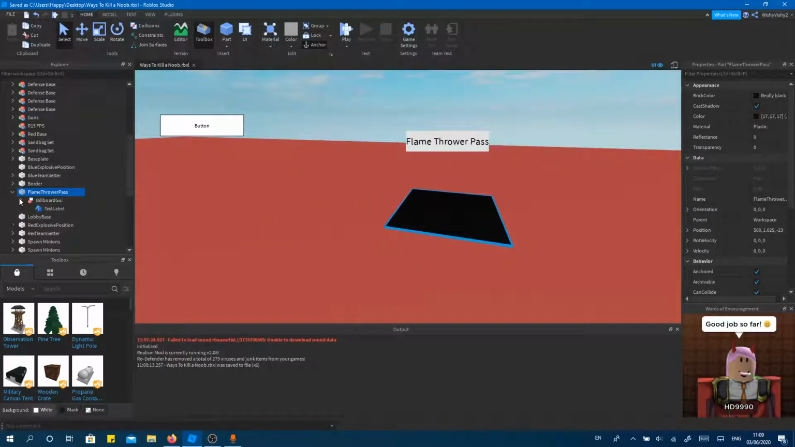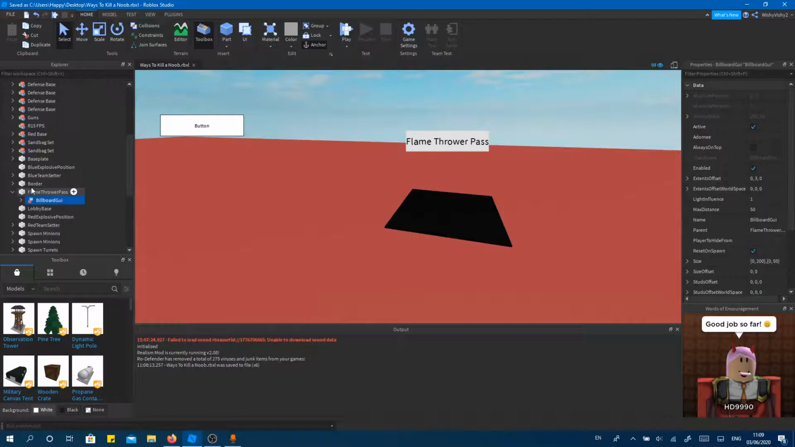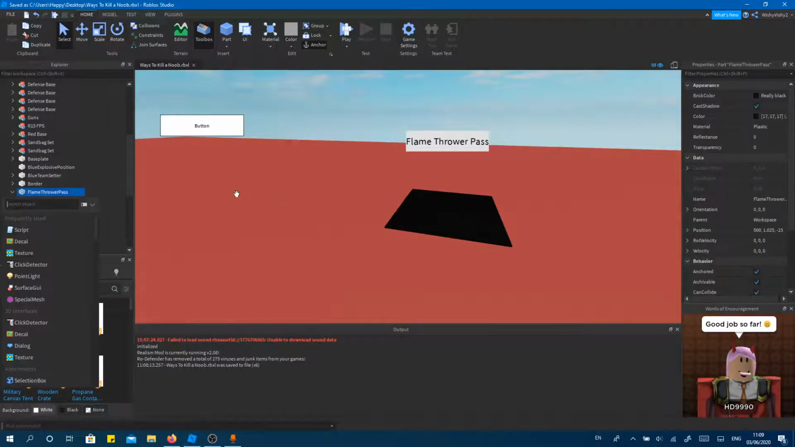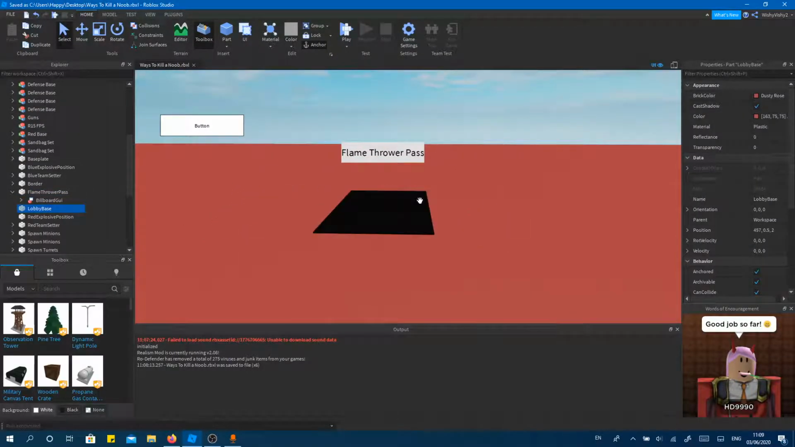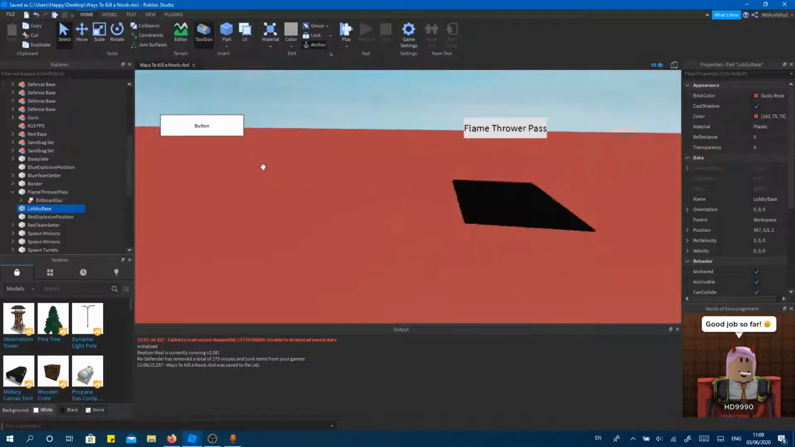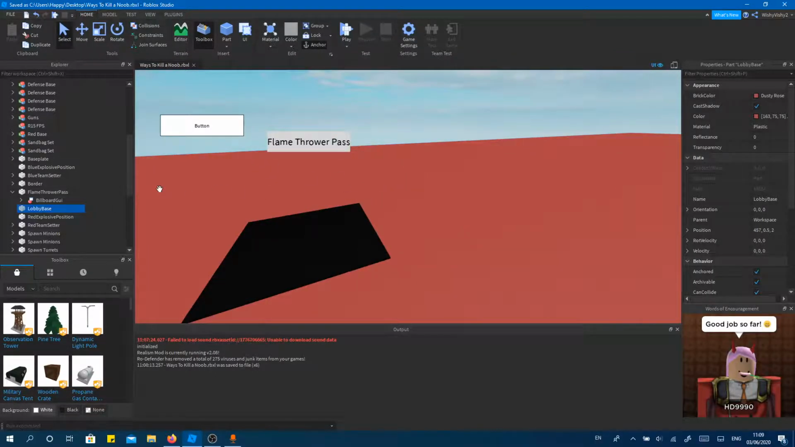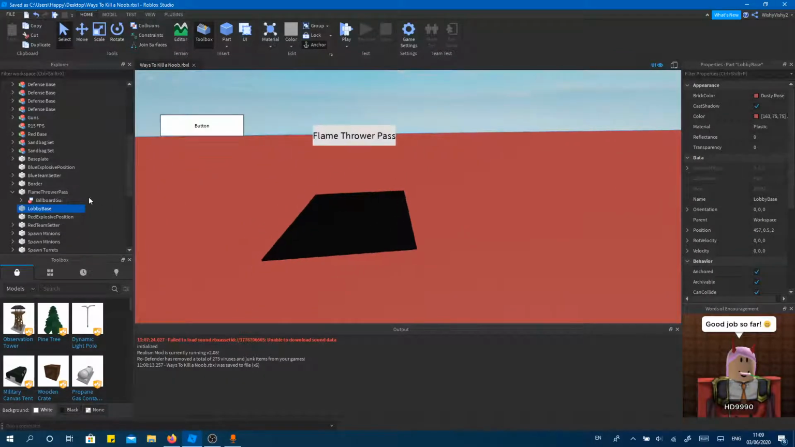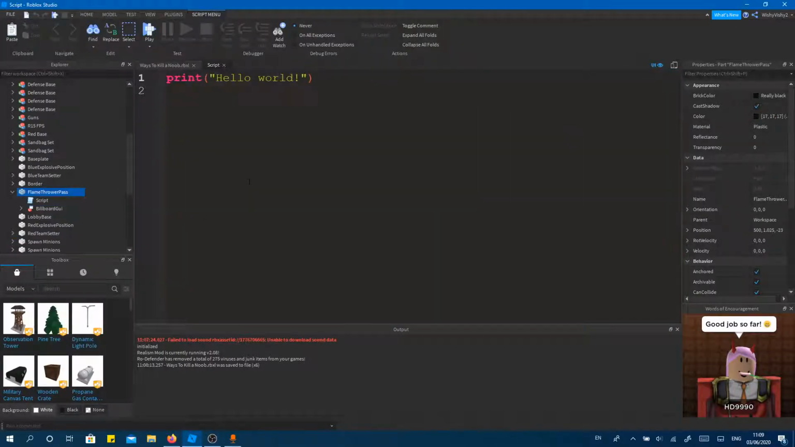So let me just go ahead and add a script, because I wanted to make this a part which you stand on and it will prompt a purchase. So let me just go ahead and grab the script. Now obviously you need the product ID first of all, so go ahead and grab the product ID. So that's the product ID of the Game Pass which you want to prompt the purchase of.